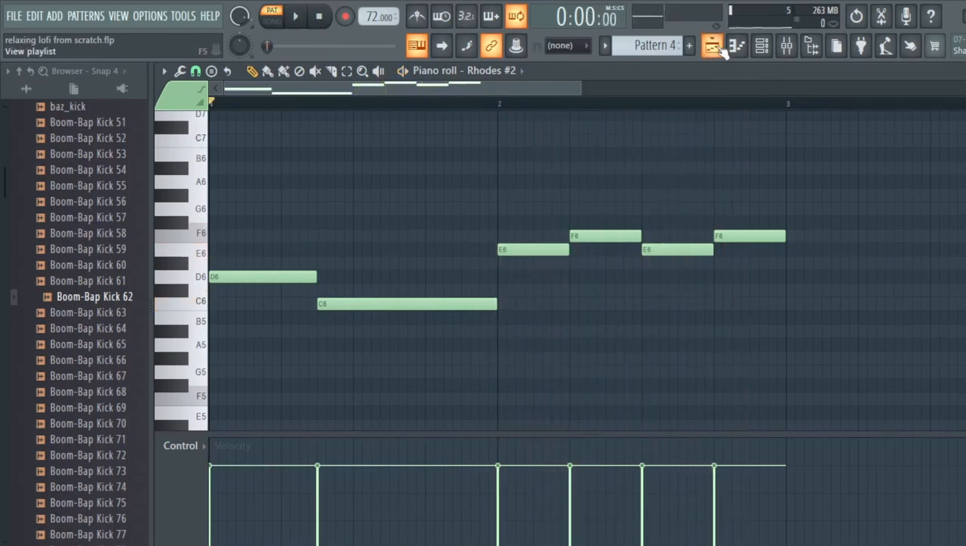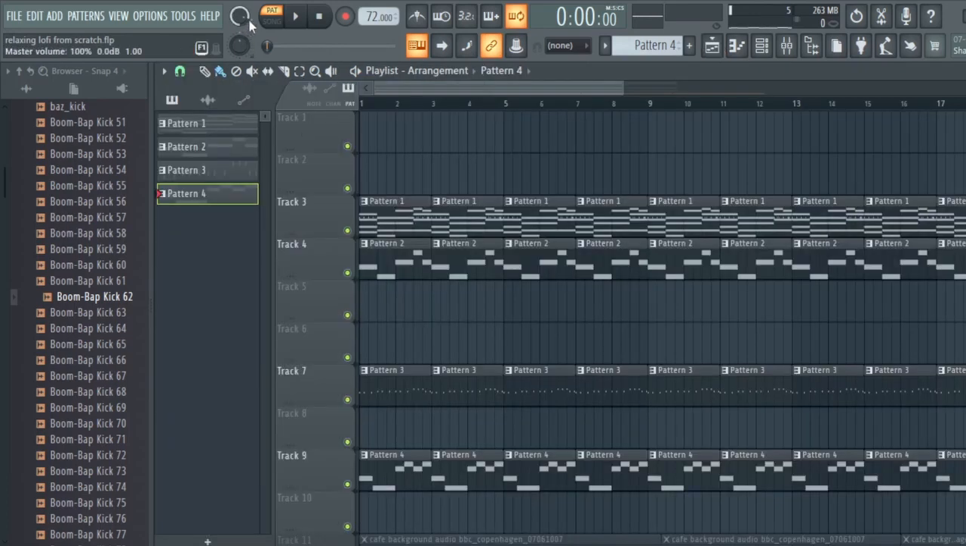This pattern is pretty simple, so let's listen to it all together. Now we have every pattern all together for our song, and let's listen to them all stacked on top of each other.